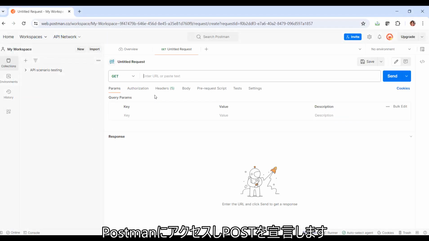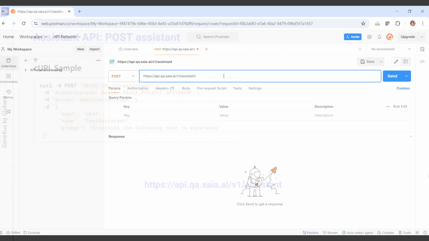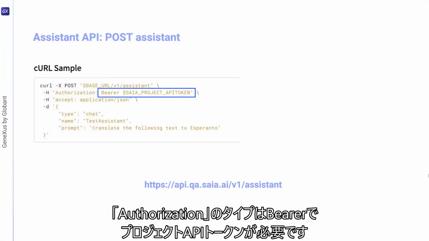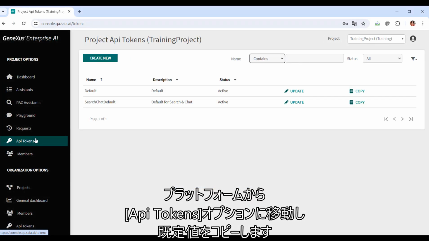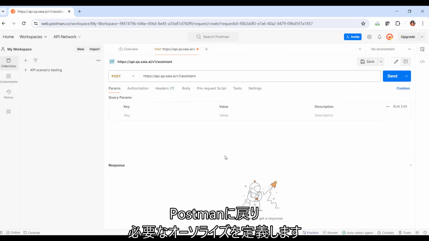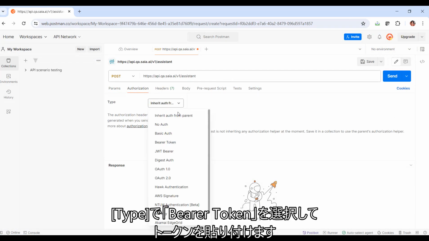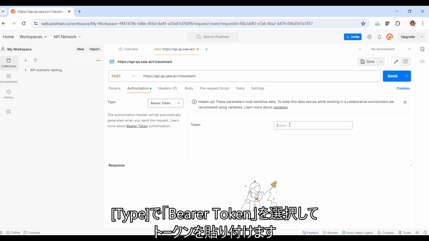Alright, we enter Postman and declare the post. Note that the authorization type is bearer and a project API token is required. So from the platform, we go to the API tokens option and copy the default. We go back to Postman and define the authorization required. In type, we enter bearer token and paste the token.